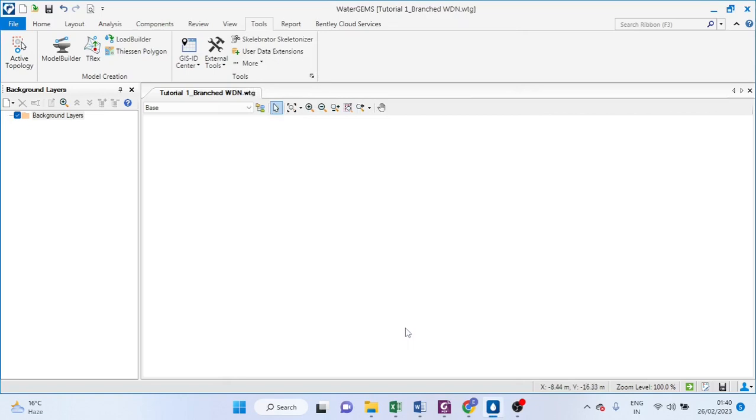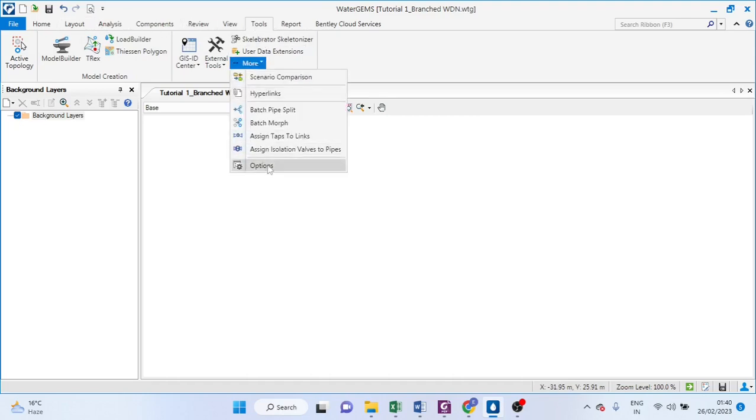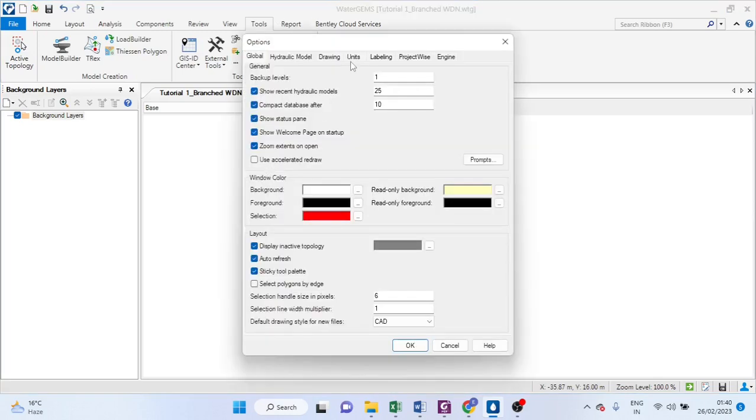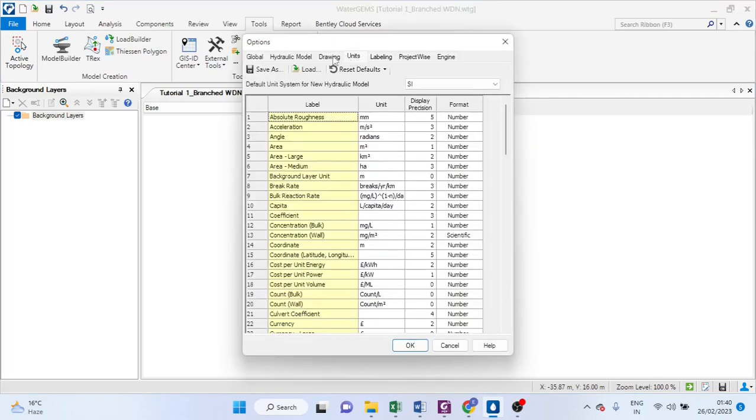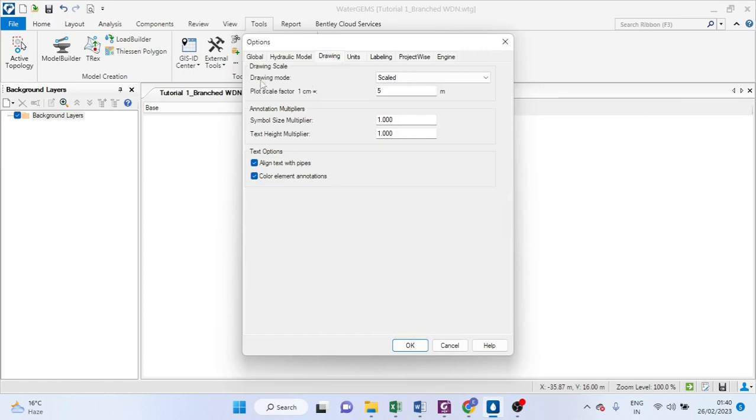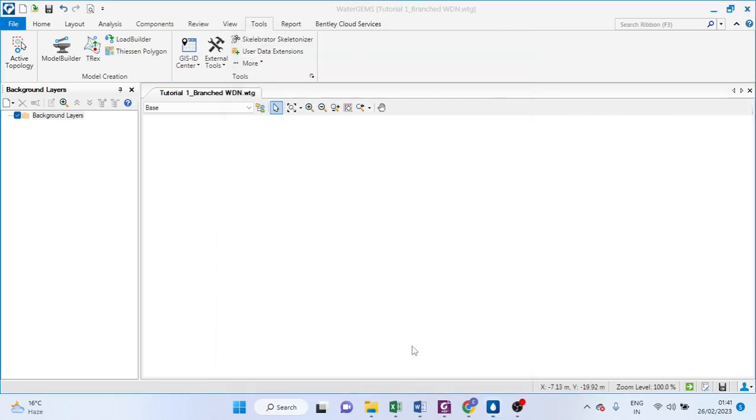Then I will need something to show here. Let me go again. I'm here at home. Here, home, tools, where's tools? This one. Okay, go to options. Here I have set units. Now go to drawing. In drawing here, our drawing mode in our given tutorial is schematic. Pick schematic, because it is not to scale. Click OK. Okay, I hope we are together.